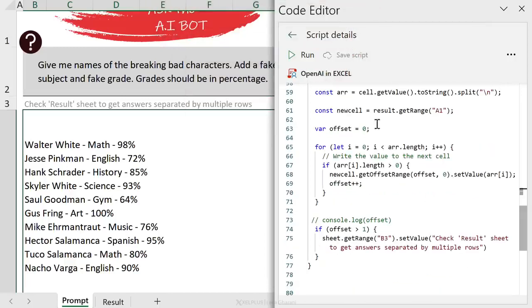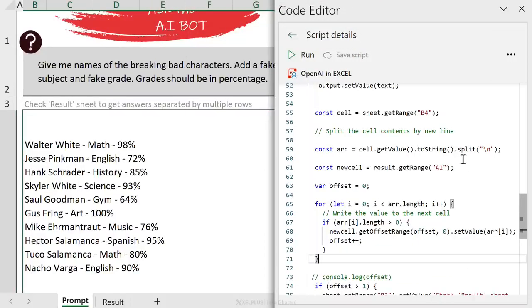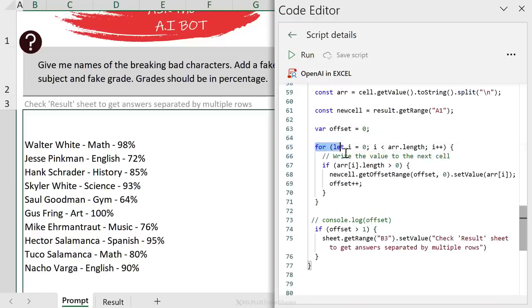Then I went on to add this part that allows me to check whether I have more than one line. And if I do, it's going to split it and paste it into separate cells. So this is where that happens. We are using the split function. This basically splits the string into a list of smaller strings and puts it inside an array. And then we loop through that array.